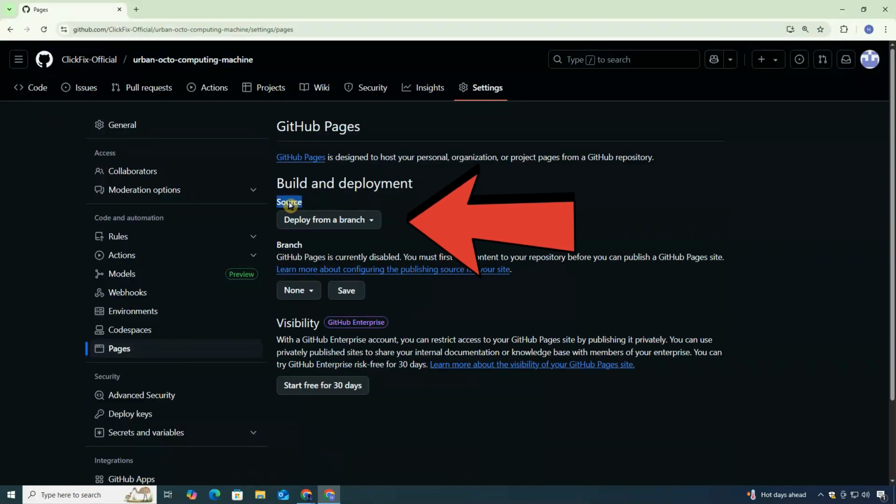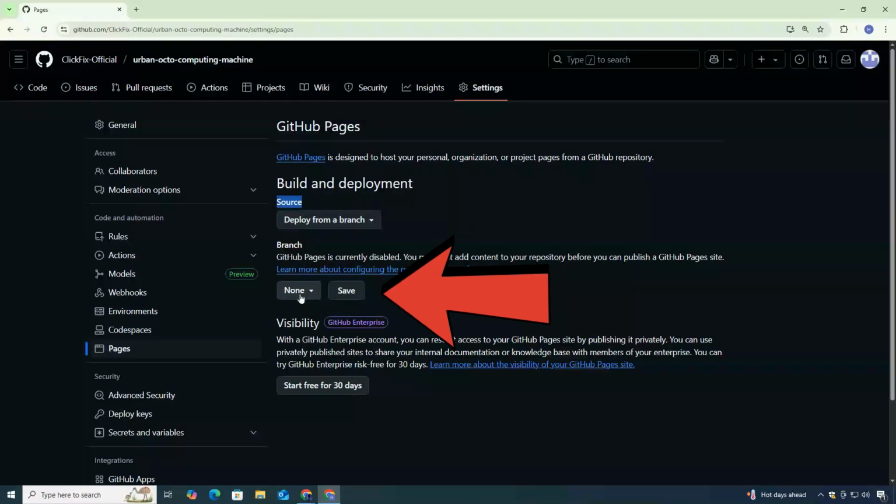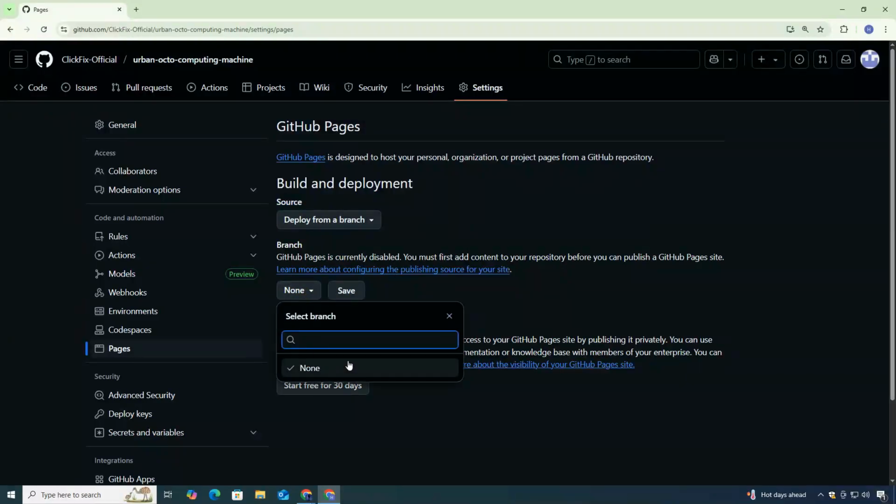First, under the Source section, make sure it's set to Deploy from a branch. Below that, you'll see the branch dropdown. Make sure it's set to Main. A common issue is that it's set to None by default, which causes the 404 error.